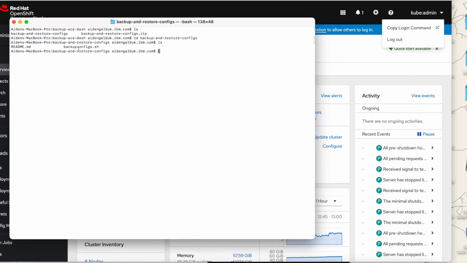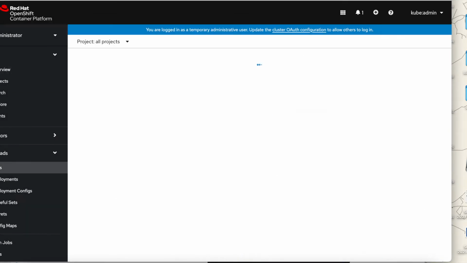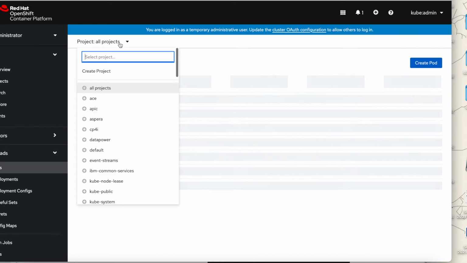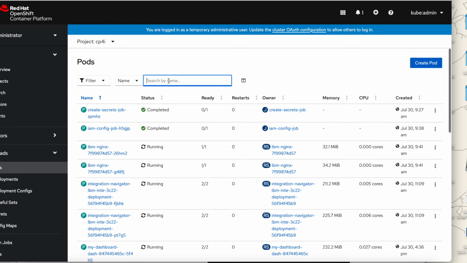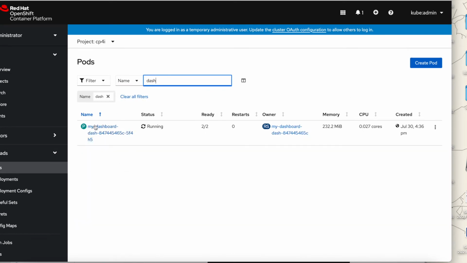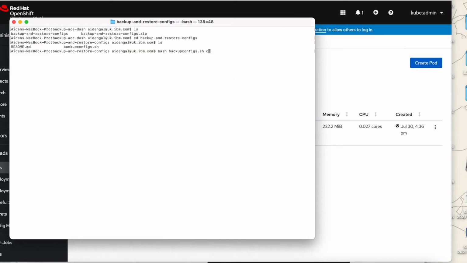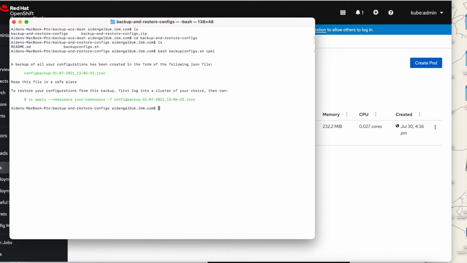So the way that the backup works is that you run the shell script and you give it a namespace. Now, the namespace that we're working under is the Cloud Platform Integration namespace, and in there we'll be able to see our dashboard, so my dashboard. So I put CP4I within here. That will take a backup, and that will output a JSON file, and that JSON file will include the date and time that it was taken.